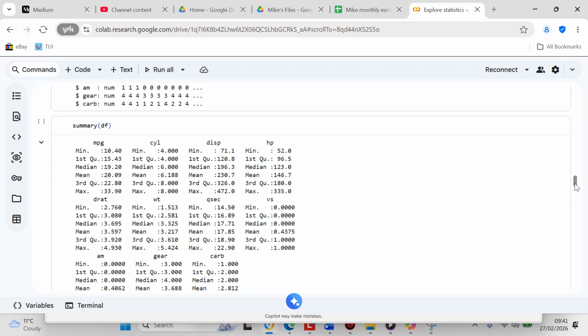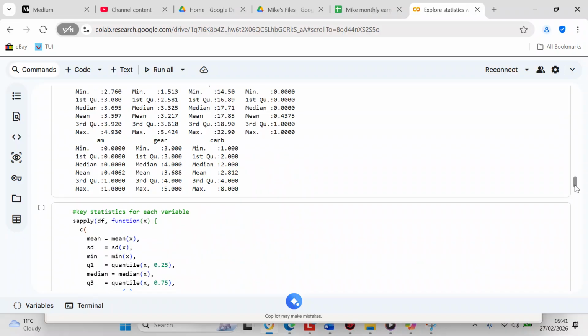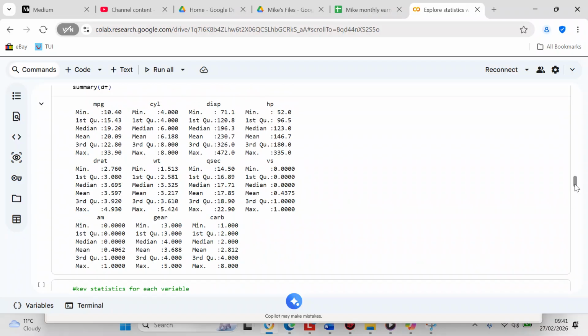So you can see your median for mpg is 19.2, but your mean is 20.09. So you can see that there is a difference between the median and mean. Then you've got your third quartile, which is the 75% range, and then you've got your max. That's your maximum. And so they give you all that information for all of the numeric columns in the data frame. All the columns in the data frame are numeric, so that's all you get.